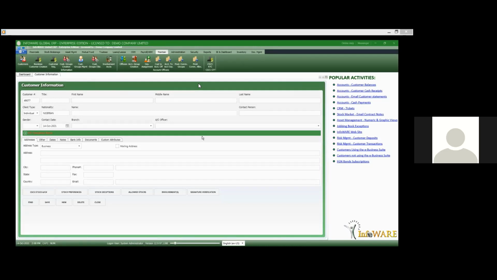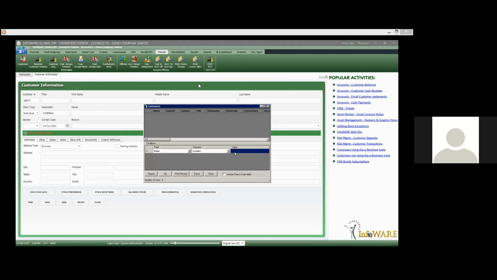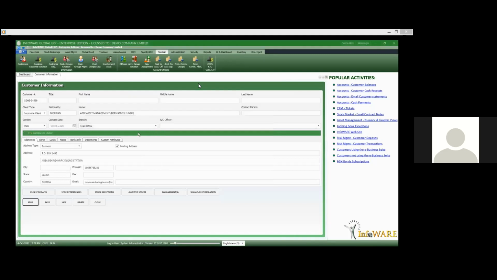So how do we set up participant management? Let's use my sample customer, which I have registered. This is a firm, Apex Asset Management. They have Derivative Fund 1, like an example fund, and they are going to be using this. They've registered, they've indicated interest.